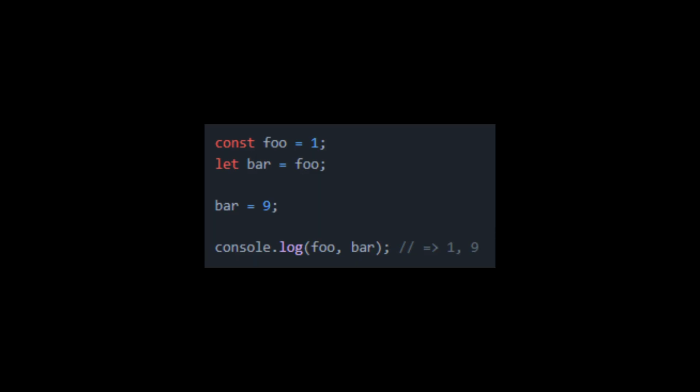Here, when we declare const foo equals 1, we set foo as a primitive number. If we assign foo to another variable, like bar, and then change bar, it doesn't affect foo. This is because bar is a separate copy of foo's value. That's how assigning works in primitive types.